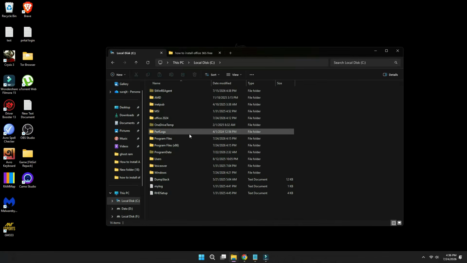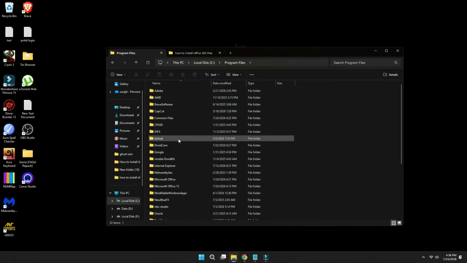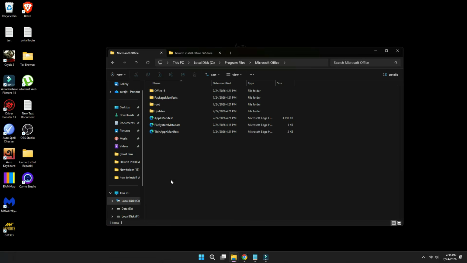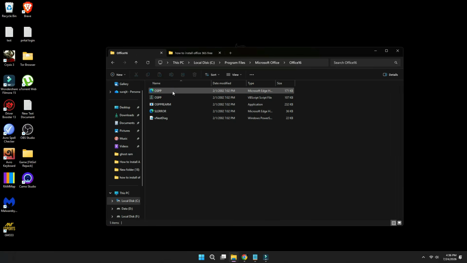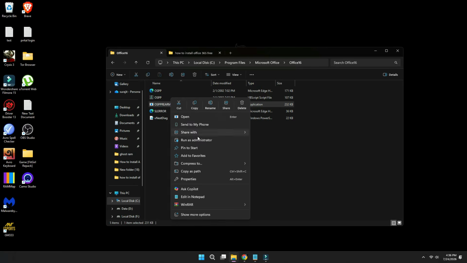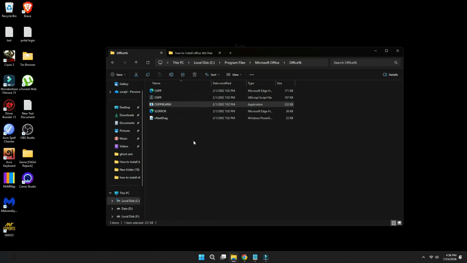Or method 2. Open File Explorer, This PC, C drive, Program Files, Microsoft Office. Now in Office, look for the Office Software Protection Platform script. Right-click and run as administrator 2 or 4 times. After doing this, simply restart your PC.